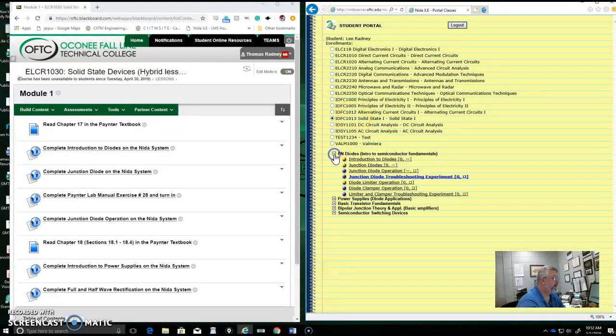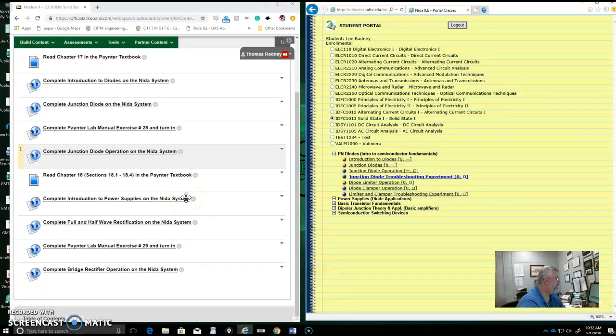So I'll click into PN diodes because it talked about diodes. And look, introduction to diodes. That's all I need to do in Nida. I don't need to do anything else. Then it tells me to do junction diodes. And then it tells me to do a lab before I even do the junction diode operation or the junction diode experiment. In fact, it's not even telling me to complete the junction diode troubleshooting. That's an optional exercise if you wish to, but it is not required.